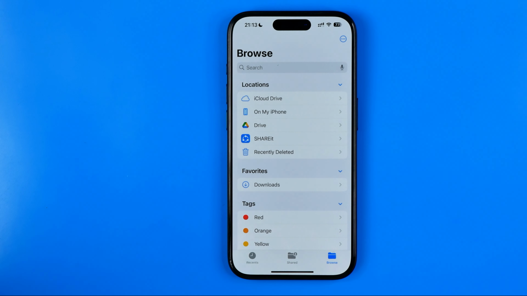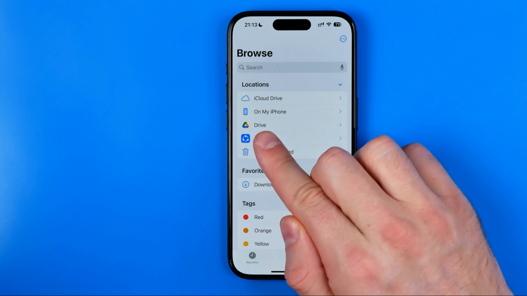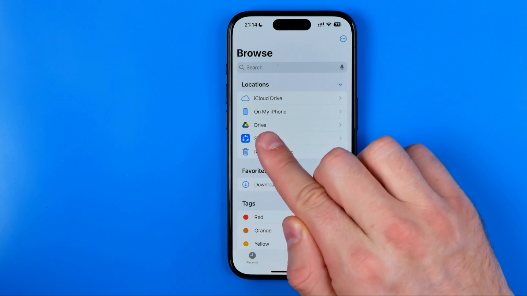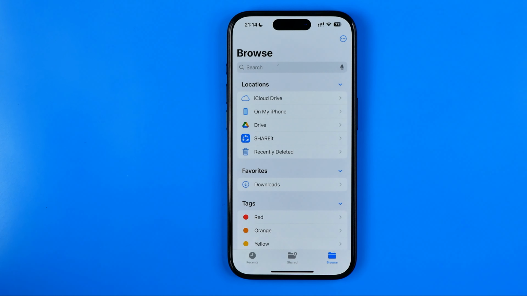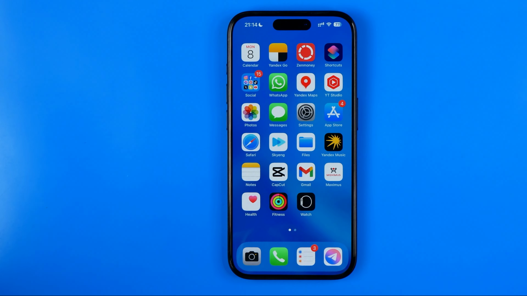In this video, I'm going to show you how you can easily add or remove Drive application to the main page of the Files app on any iPhone. Be sure to watch the video to the very end so you don't make any mistakes.